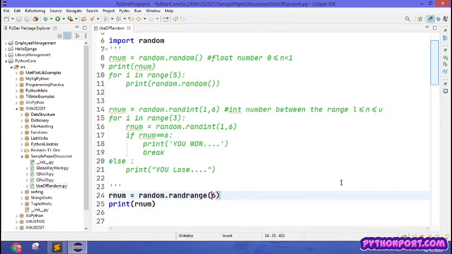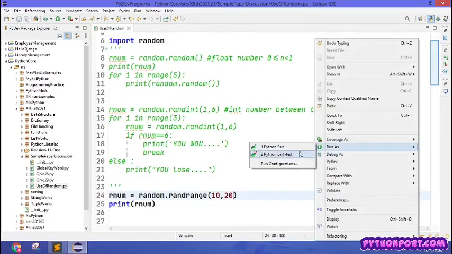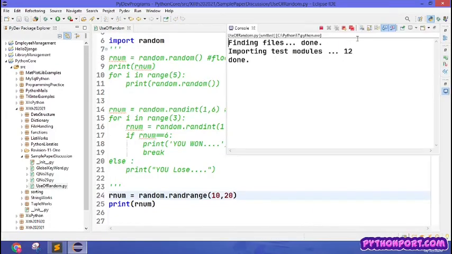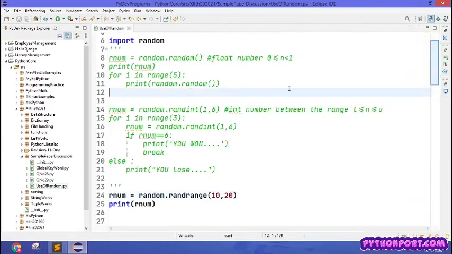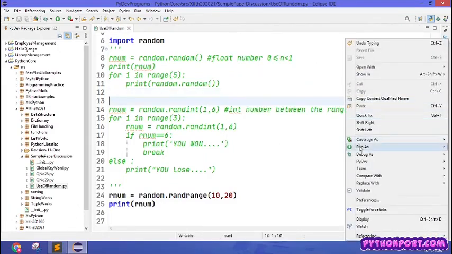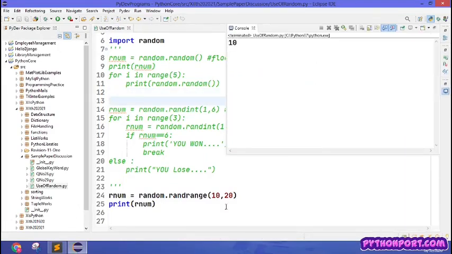Now if you put a range like 10 to 20, then it will again work like randint only. So the value is 12, run it back, 15, run it back, 10.